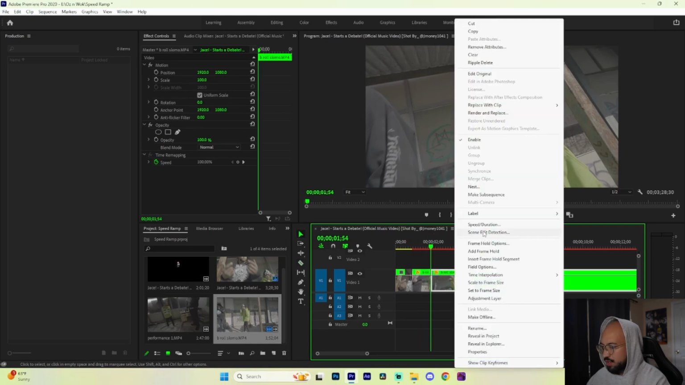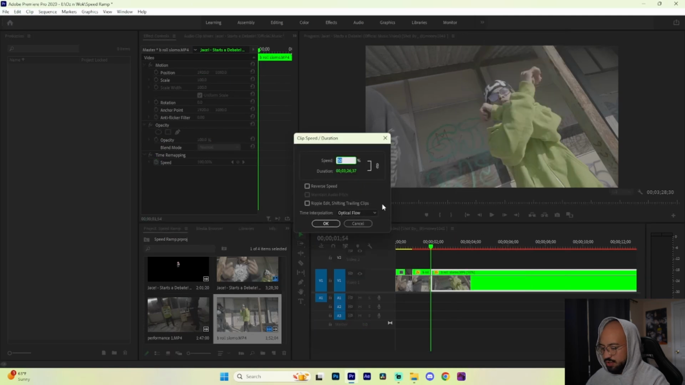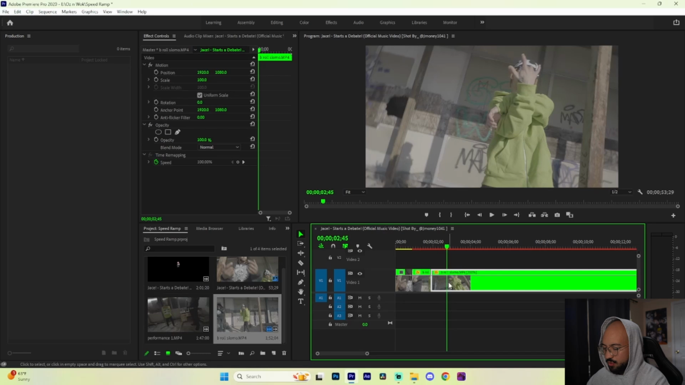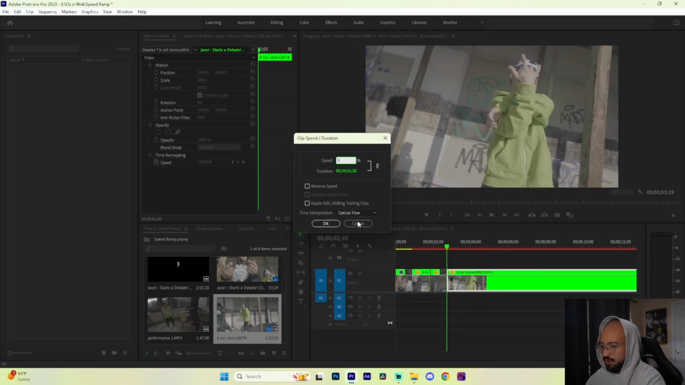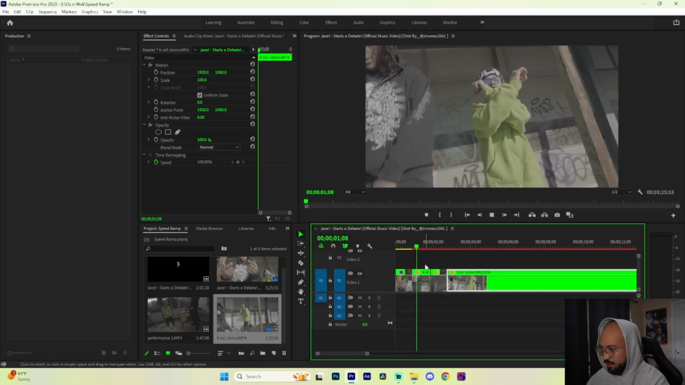We're going to click on that again, right click, go to speed duration. This time I'm going to bring that speed to 200. Now when he goes like this with his hands again, we're going to press C and cut it up. We're going to right click again, go to speed, and change that back down to 50. Now we play it back.